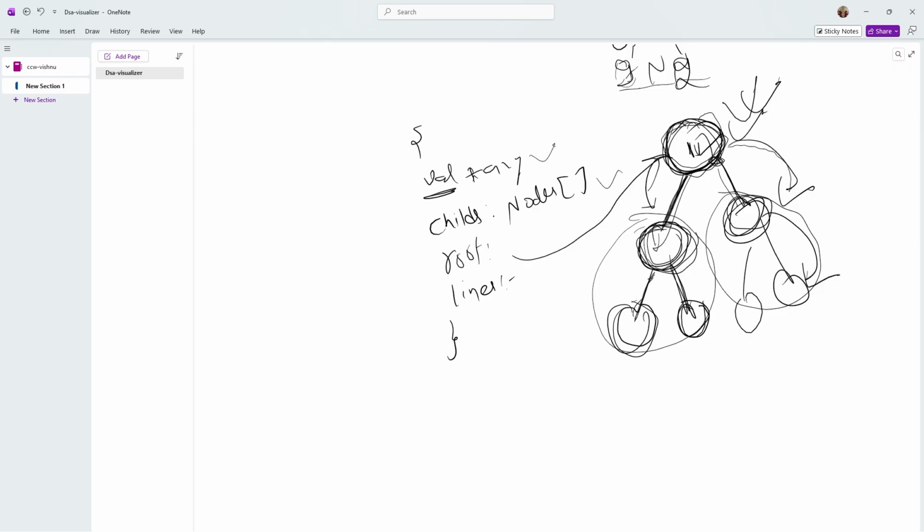Now when this node is inserted inside the HTML, this node will tell its parent, hey, I am inserted inside the UI or the DOM tree, and now you can give me a line from yourself to me. So when this node is inserted, it will send an event to its parent. Hey, I'm inside the DOM. Now you can insert a line between us. So this root node will now insert a line between itself and the child.